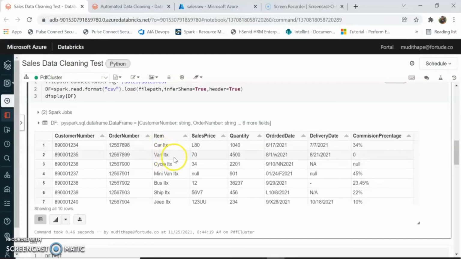There is some incorrect information in this column, right? So we need to fix this one. And also in the sales price, we can see this L. There are characters in these rows, and also there are null values.